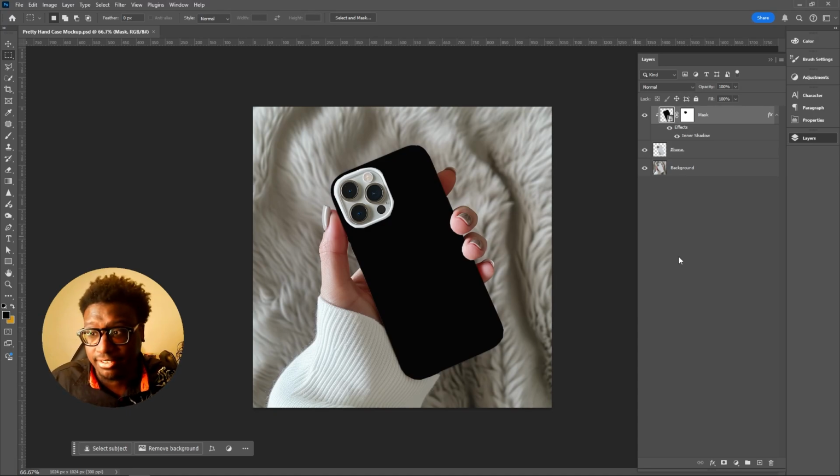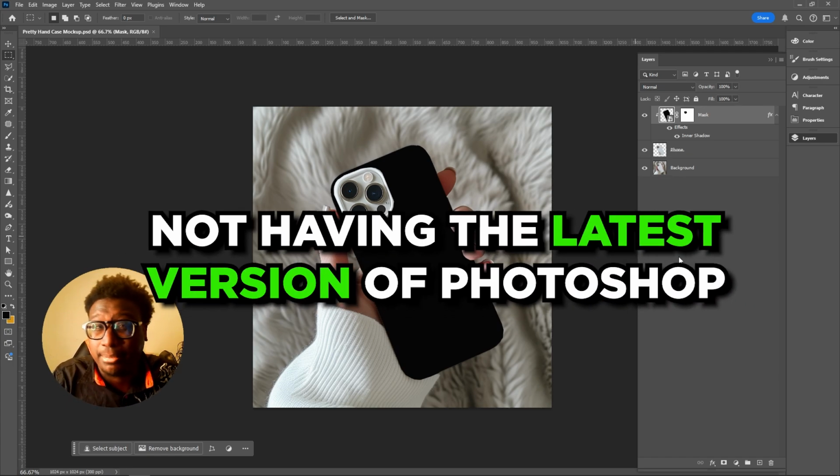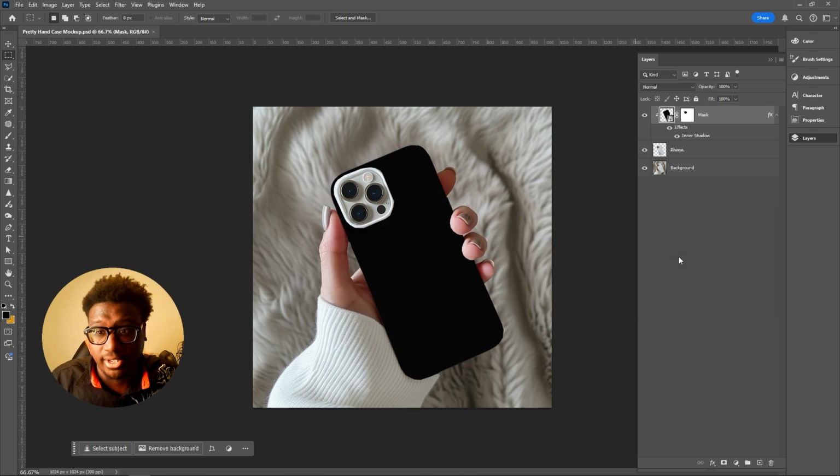Another problem that a lot of people might run across, if you're not paying for the most updated edition of Photoshop, is not having Photoshop up to date. This plugin won't work if you don't have an updated version of Photoshop.